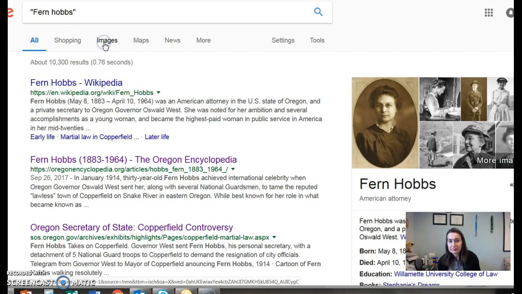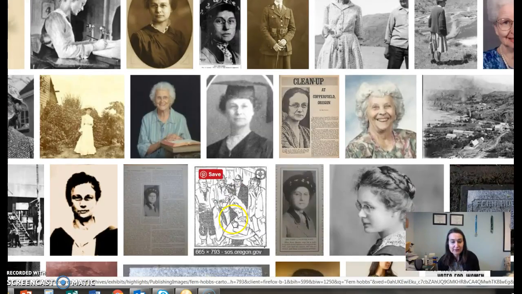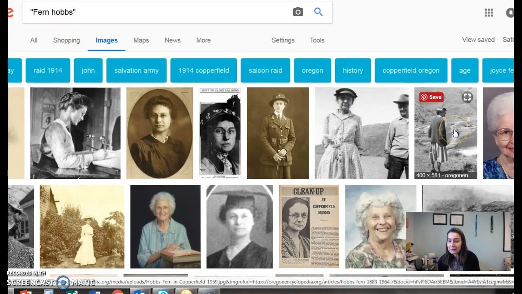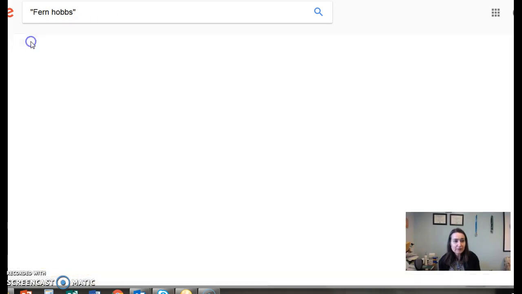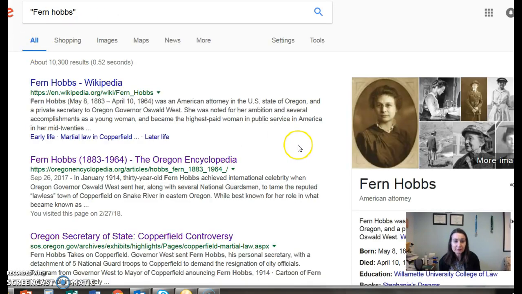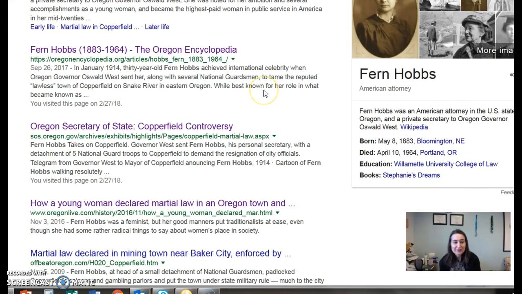If you haven't already seen the images feature, that's right here. You just click on images and you'll see a bunch of these you can browse through. In this case, we used Fern Hobbs in quotes, so it's actually pretty good. Going back to All, what's really valuable is looking through the results. Obviously Wikipedia, of course. But if you haven't looked at these resources yet, they're pretty great.